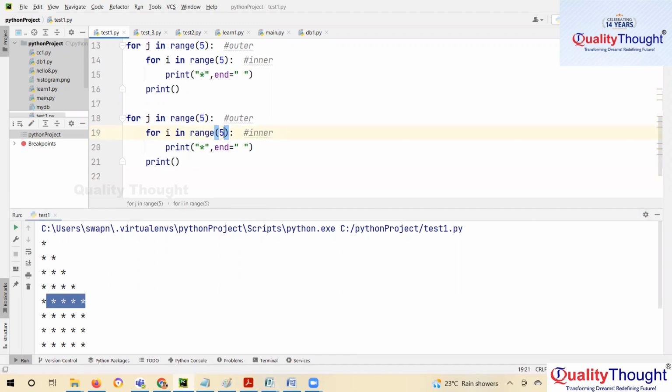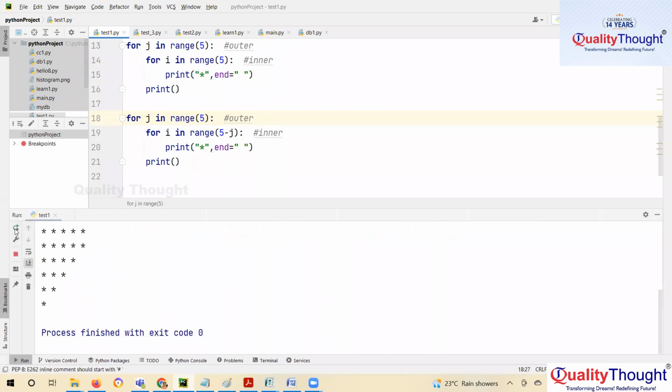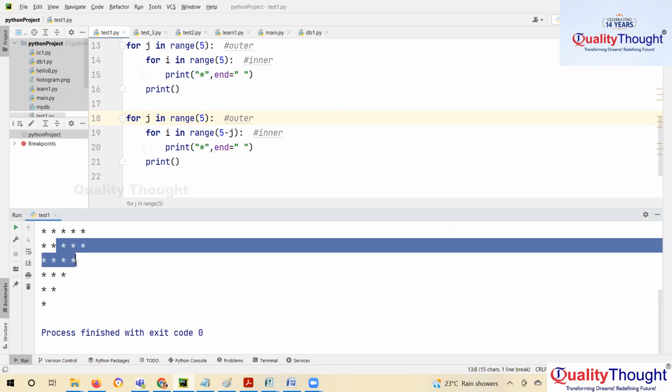First row is 5. Second row should be 5 minus 1. Third row, 5 minus 2. Fourth row is 5 minus 3. So see, J is going as 0, 1, 2, 3, 4. If I say 5 minus J, it will work, because the first time J is 0, 5 minus 0 is 5, and we want 5 stars. Second time, J is 1, 5 minus 1 is 4. Yes, we want 4 stars. You saw this? 5, 4, 3, 2, 1.